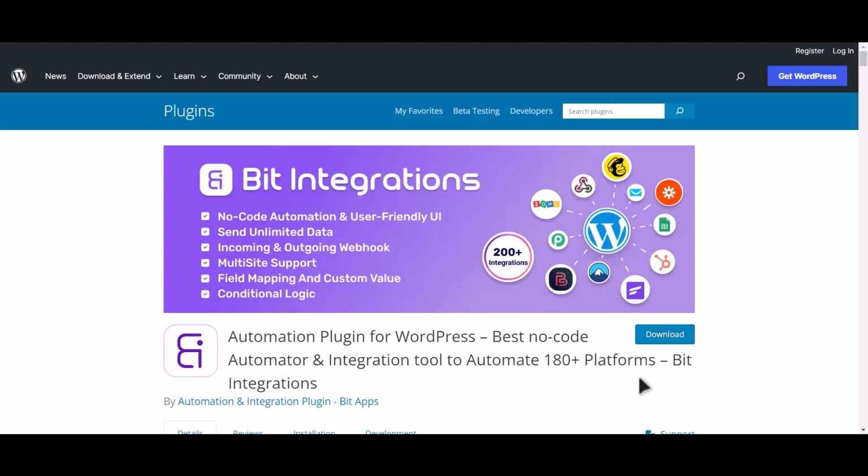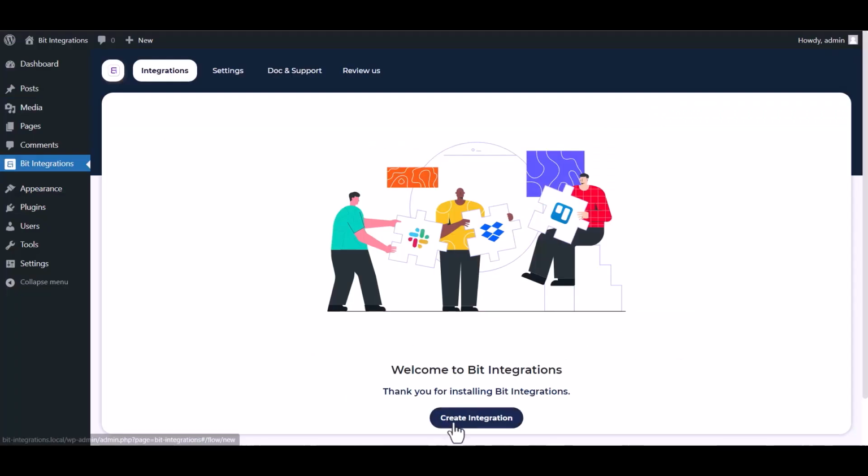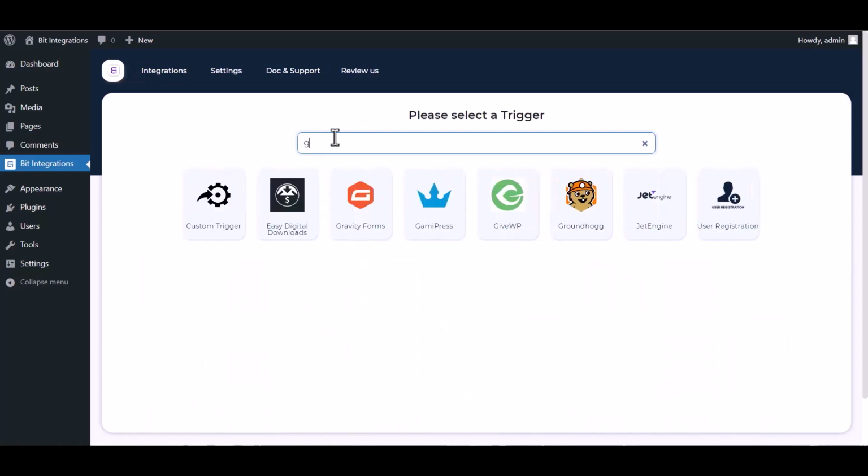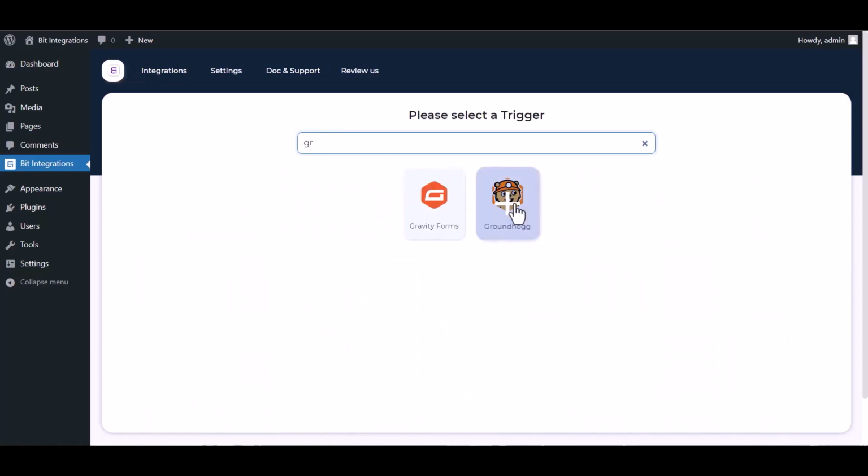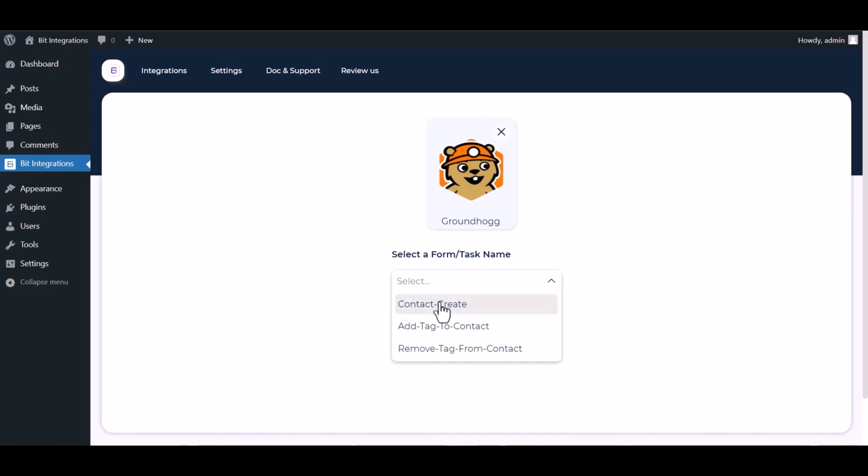I am utilizing the Bit Integrations plugin to establish a connection between these two platforms. Let's go to Bit Integration Dashboard. Create integration. Search and select Groundhogg. Select a form. Contact create. Next.